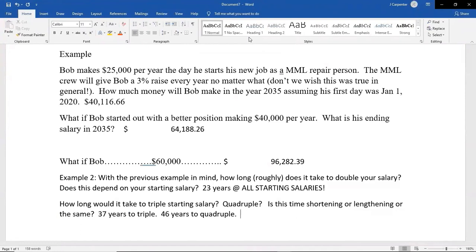And it wouldn't have mattered if it had been 40 as the starting or 60 as the starting or any dollar amount. It's just the same for all examples. So is this time shortening, the same, or lengthening? Well, if it was the same, that means it would have been another 23 years to triple, meaning 46 years in total, and then another 23 years to quadruple, meaning 69 years worth of employment, which nobody needs to do, I hope. So this time is definitely shortening. It's actually shortening more and more as time goes on.